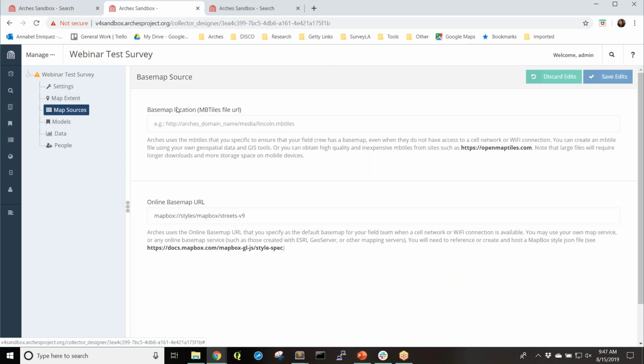The next parameter to set, and I won't go into this too deeply, but Alina mentioned that you will be able to have online and offline access to the app and be able to collect data whether or not you have a signal. For that, you would need both online and offline maps. And this area gives you the ability to define where Arches Collector will pull those maps from, whether they're offline map tiles or linking to an online map service. So that's a parameter that you can set.